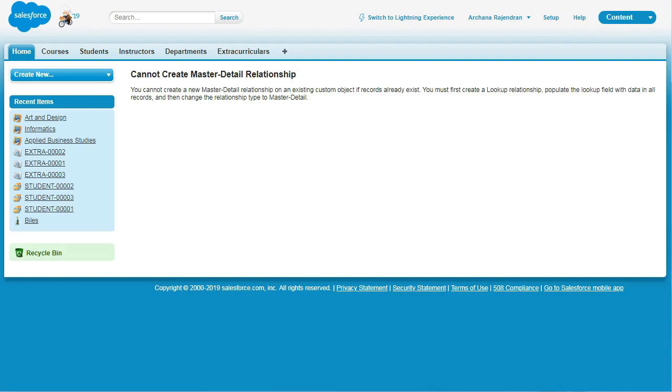One is to delete the data in the instructors object and then create it fresh. The second option would be to create a lookup relationship and then convert it to a master detail relationship. The second option is the practical one, and that is the most logical one, because in real time projects, it is absolutely not possible to delete the records just for creating a master detail relationship. So what we generally do is we create a lookup relationship and then convert it to master detail. So now let's go ahead and create a lookup relationship.